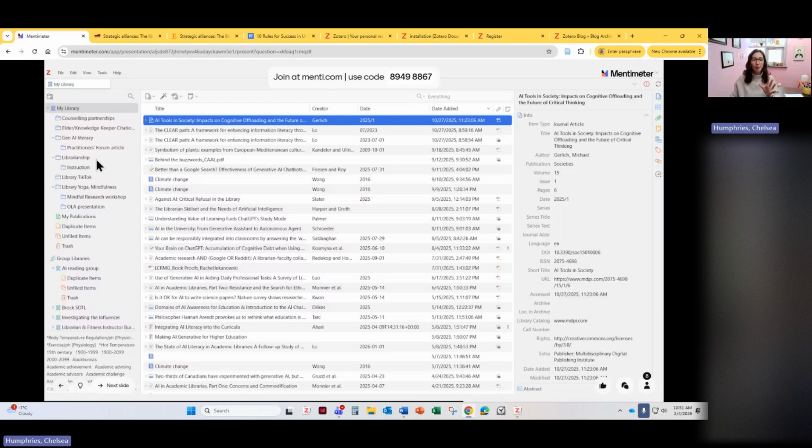You'll see there are 3 main panels in your Zotero library. Again, this is a screenshot of mine. It is extremely full. I don't expect yours will necessarily look quite like this. It can be a little overwhelming when you see mine, but not to worry, it will all make sense.